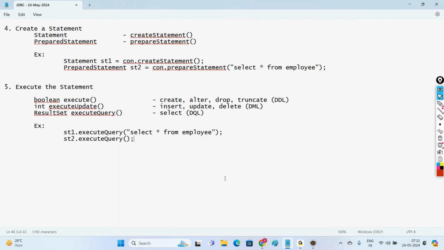Now see the difference between statement and prepared statement. In the case of statement, we did not pass any SQL command while creating the statement. We are passing the SQL command while executing the statement. Whereas in the case of prepared statement, we are passing the SQL command while creating the statement only, while executing you are not passing.